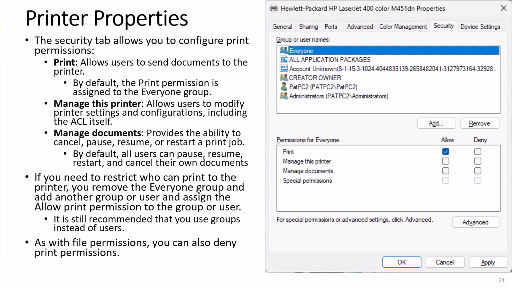The Security tab allows you to configure print permissions. The Print permission allows users to send documents to the printer. By default, the Print permission is assigned to the Everyone group. The Manage this Printer permission allows users to modify printer settings and configurations, including the ACLs themselves. The Manage Documents permission provides the ability to cancel, pause, resume, or restart a print job. By default, all users can pause, resume, restart, and cancel their own documents.